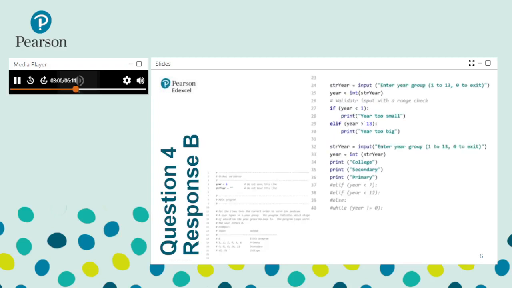For response B, marks were awarded as follows. Line 26, 1 mark for at least 1 comment explaining the logic. Line 24, 1 mark for the initial input outside the loop. 0 marks for the while loop as it was not attempted. Line 29 and 27, 1 mark for too big logic, which follows too small logic.